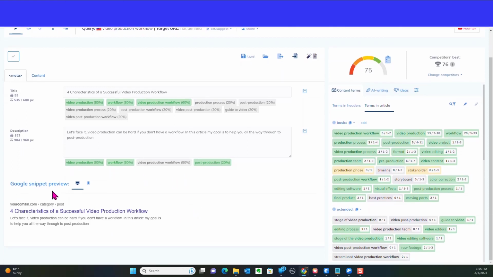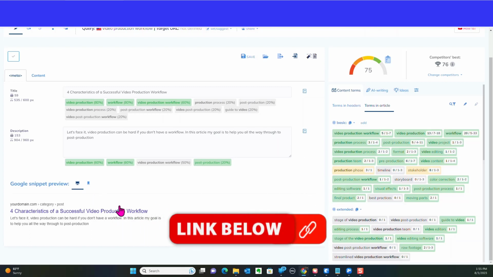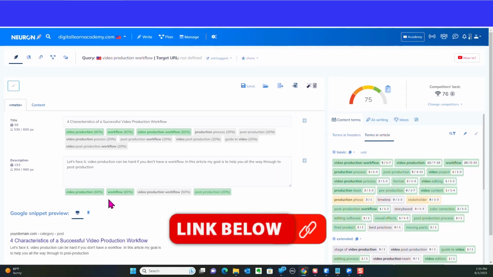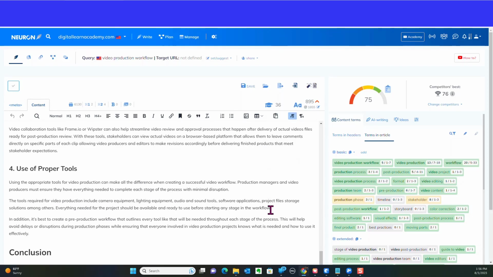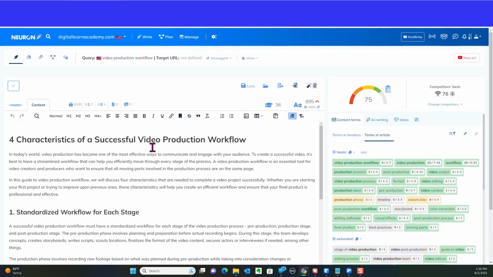It's also going to give you a Google snippet of how it's going to look on Google, so you're going to be able to see that as well. All right, and so you've got your metadata, and then you have your content. Okay, so you write your content out. Now, you're going to have your H2 tags, your H1 tags, etc. All of that is here.